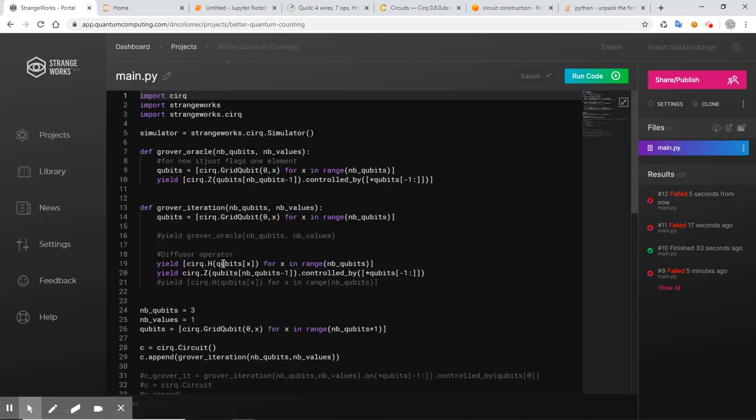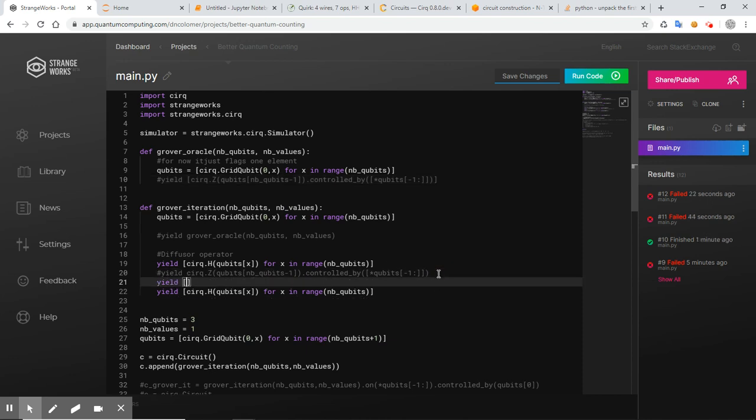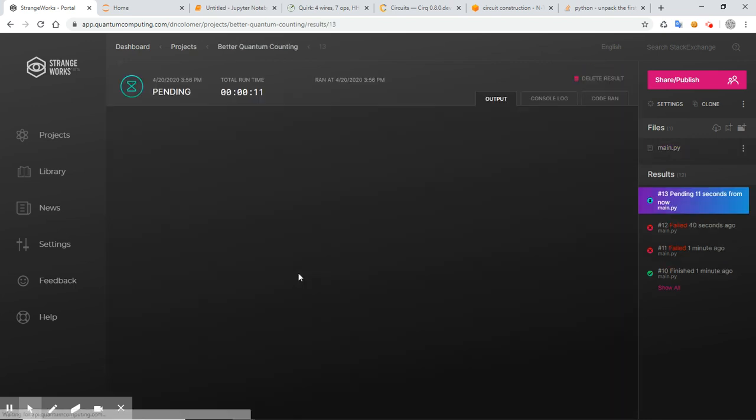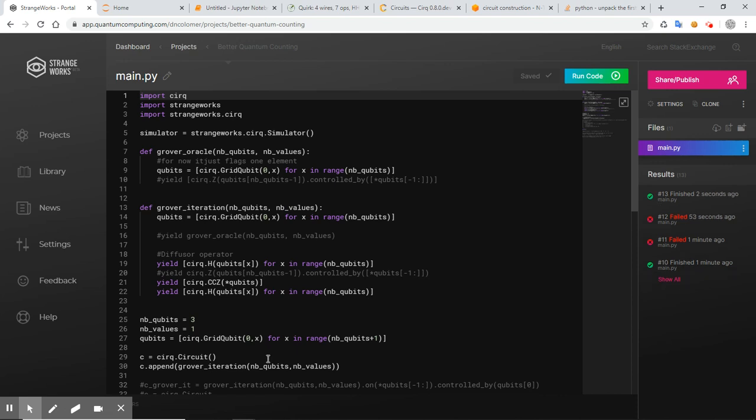No. Okay, so my CZ is failing in here. Maybe because of this unpacking. So we'll have to work on these later, I guess. So for now, we would just yield. But I also can yield, if I wanted to, a Cirq CCZ, and I want to do it on qubits. Does this work? Yeah. That works because it's three, right? And it doesn't matter which one is the target. That's the point. Okay. So that works.